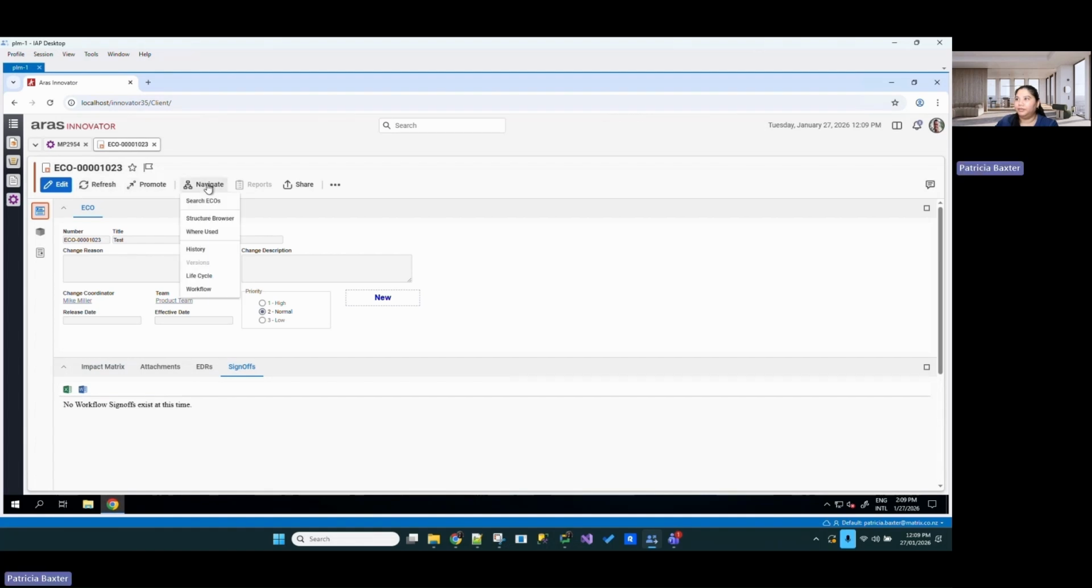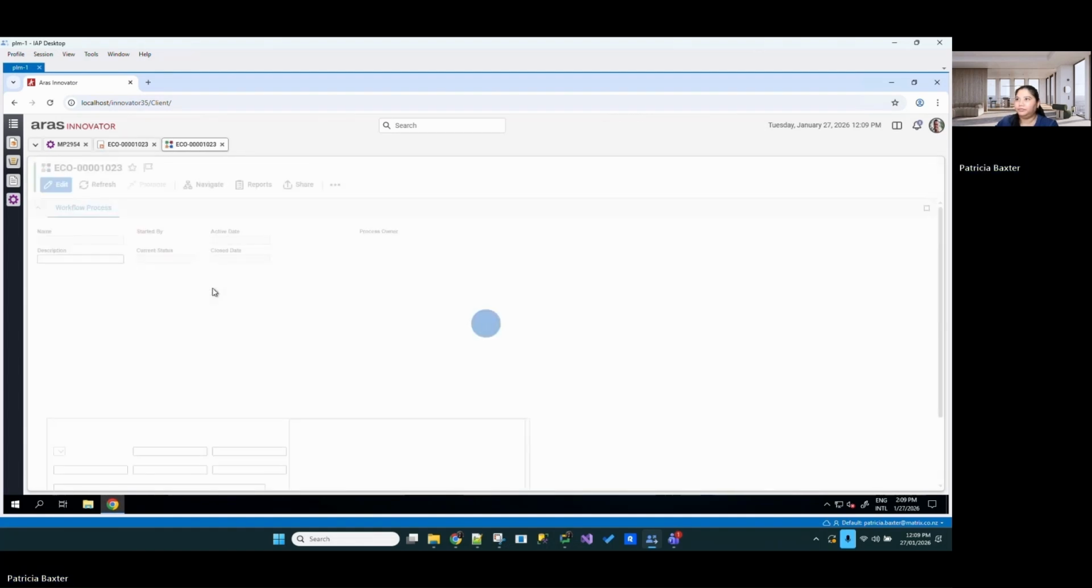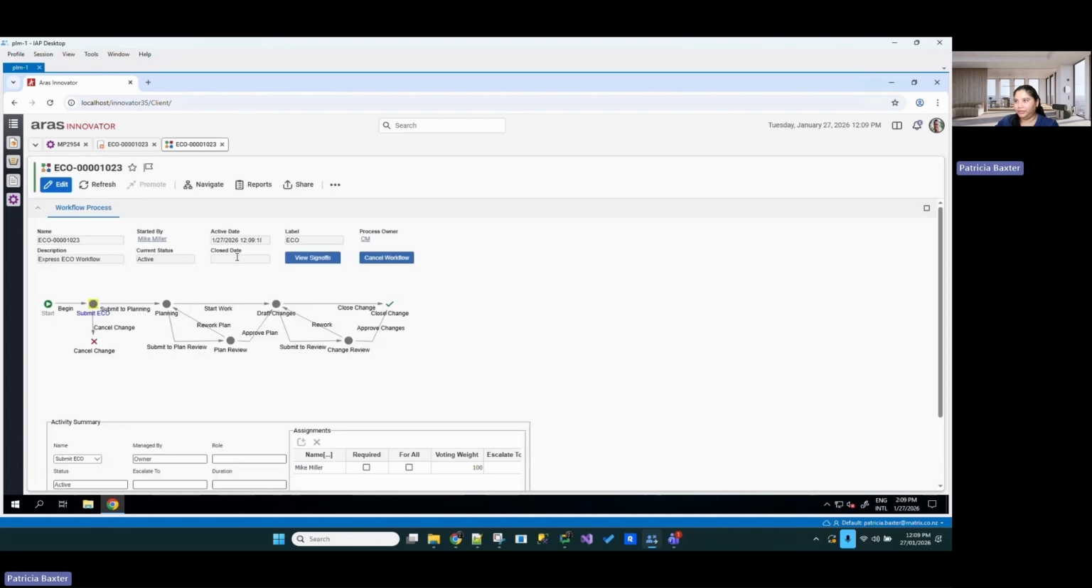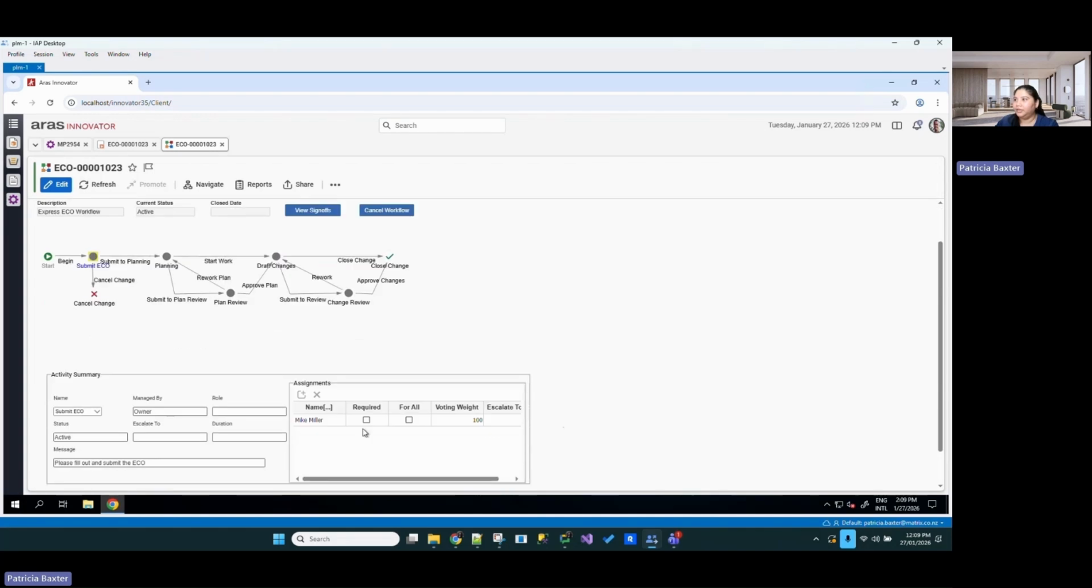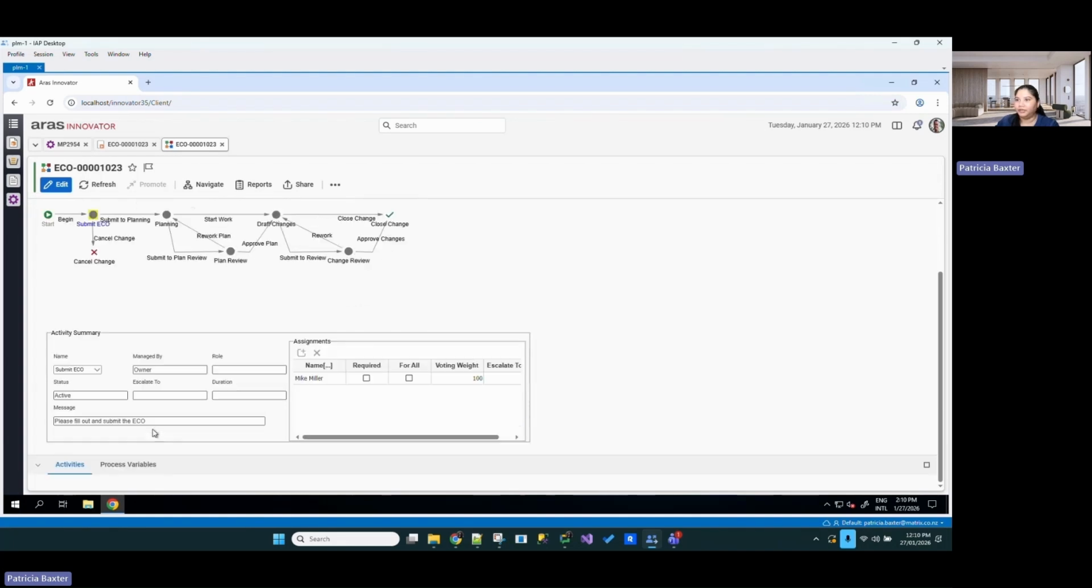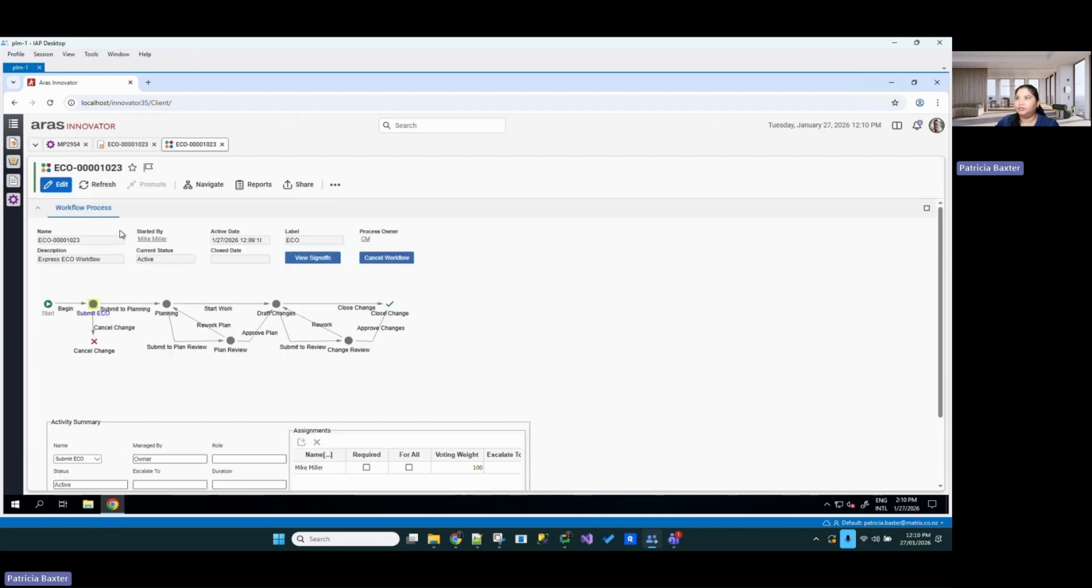If I navigate to the workflow, you can see that the workflow is initiated. It is currently in submit ECO state. This workflow can be configured or customized based on the business process. This is the out-of-the-box workflow that is available. You can see that it is currently assigned to Mike Miller and he has the voting right of 100. So n number of assignments can be added here and the vote can be split accordingly. You can also see that this is the message for the current state of the ECO.